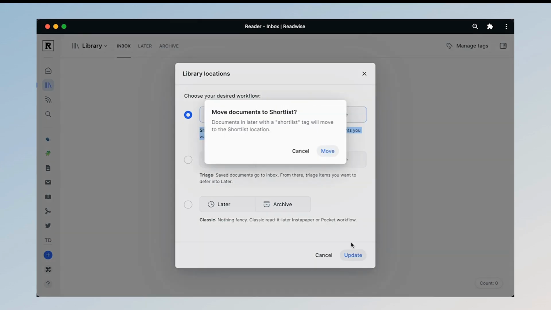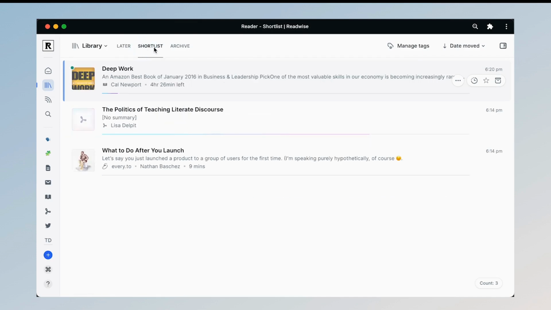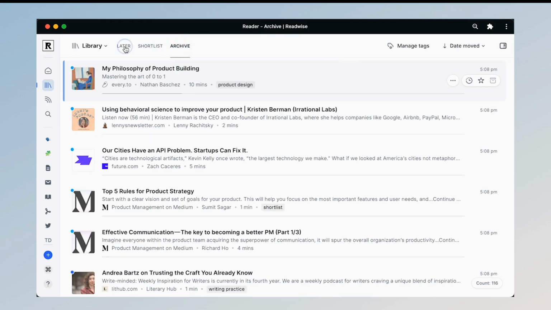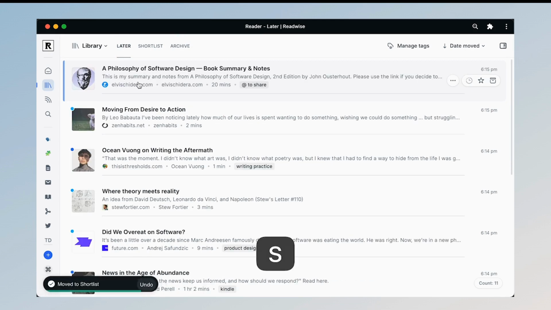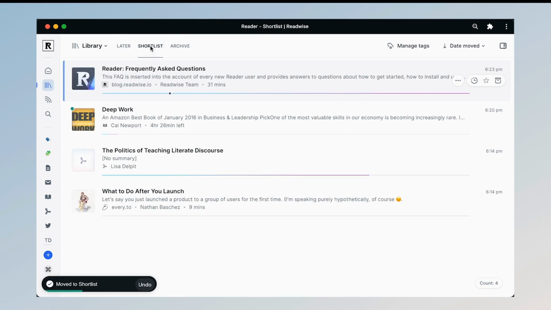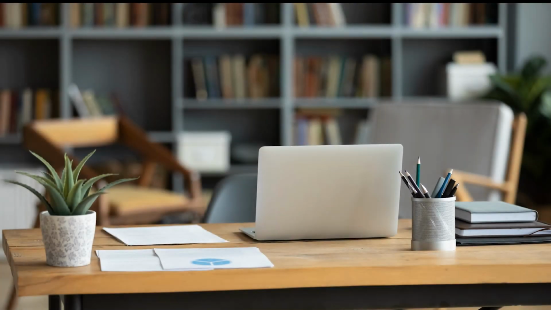The next option is what we call Shortlist. In this configuration, your locations are Later, Shortlist, and Archive. Newly saved items land in your Later tab, and then from there, you can promote important items you want to keep front and center to Shortlist. You can think of the Shortlist tab as the metaphorical equivalent of your work desk or maybe your nightstand, where you have a spread of currently active books, papers, and documents set out for easy access.